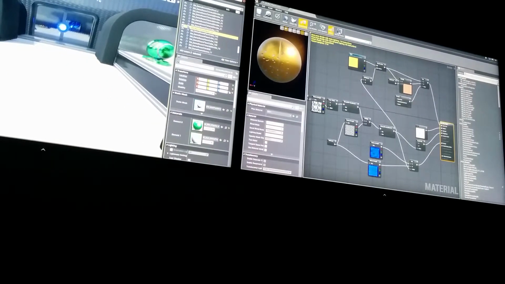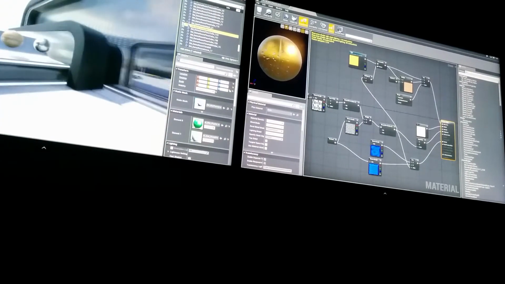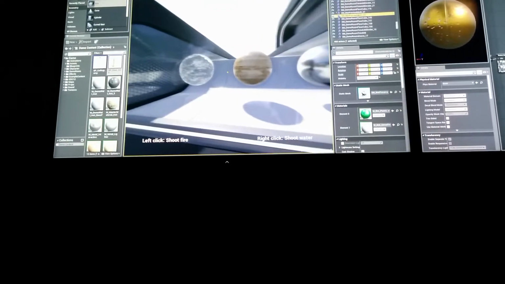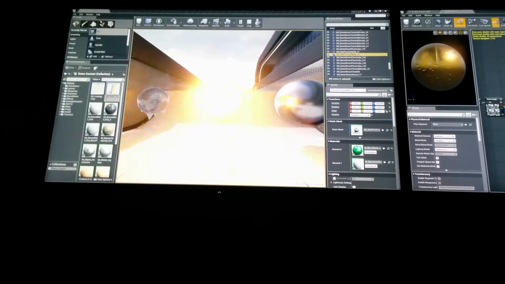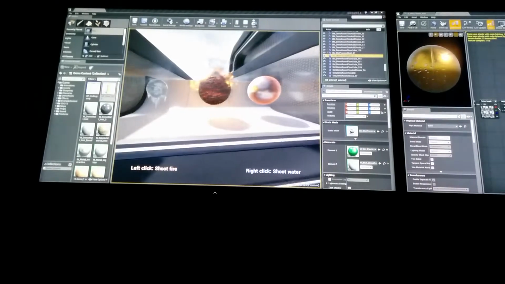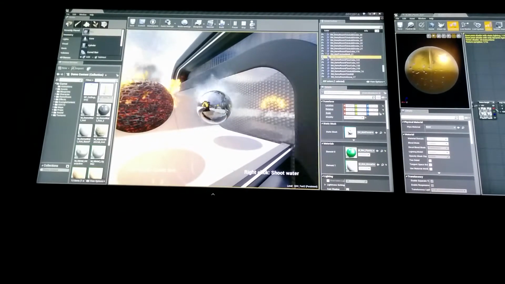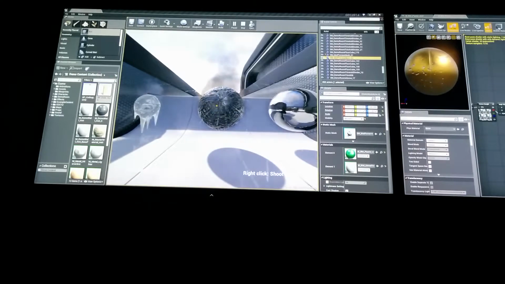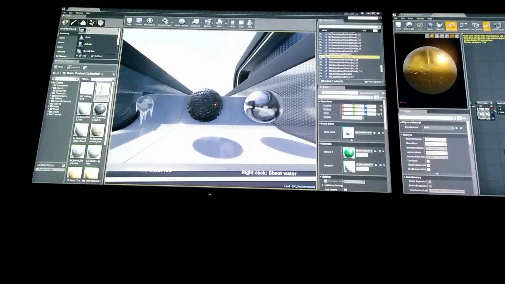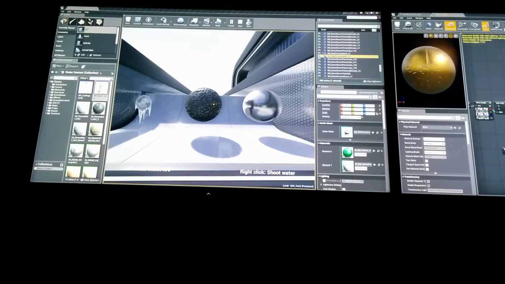Now, materials can also respond to in-game events as well. So here I have ice, wood, and metal. And I throw fire at each one. And I get one type of response, or I can splash them with water, and we get a completely different response. And that final look is made possible entirely within the materials for each object.